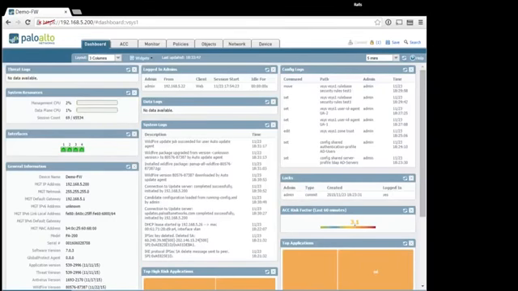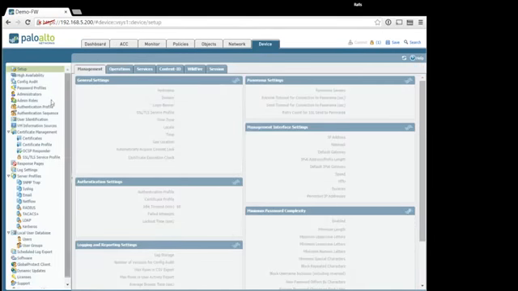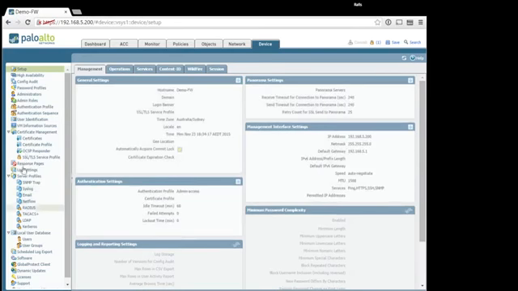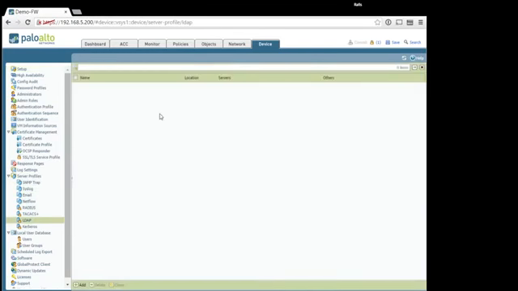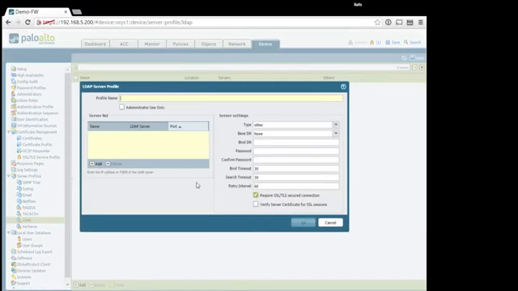Okay, let's start. The first thing you need to do is configure your LDAP servers. For that, let's go to Device, Server Profiles, LDAP. And here we will specify our AD servers. Let's say server 1.